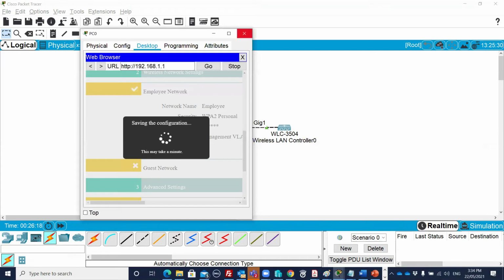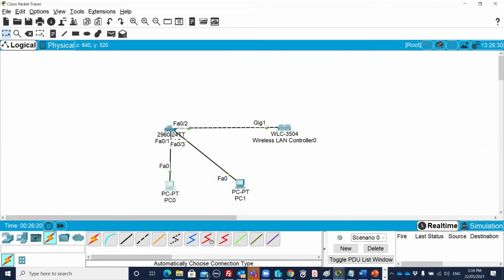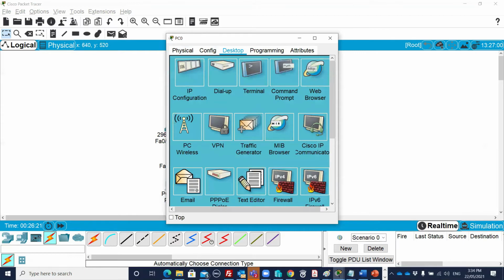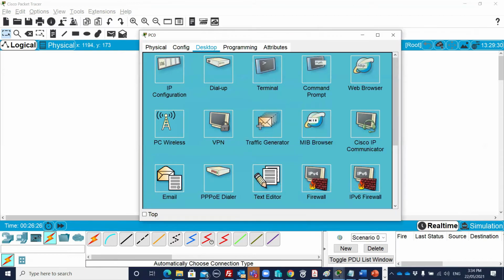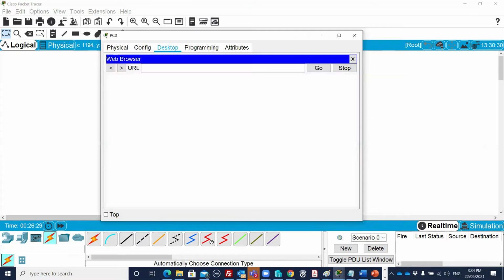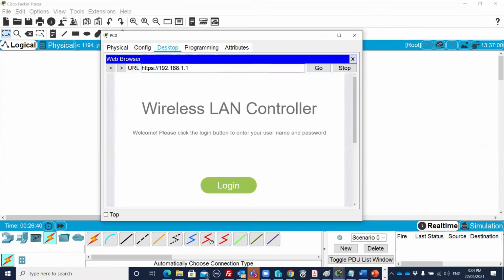After that, we click here, and then by the time I think it gets restarted, I'll go back to my browser again, and this time I'll type https://192.168.1.1 and hit go. Look at that. This time I get HTTPS, otherwise it will not open. Secured browser.